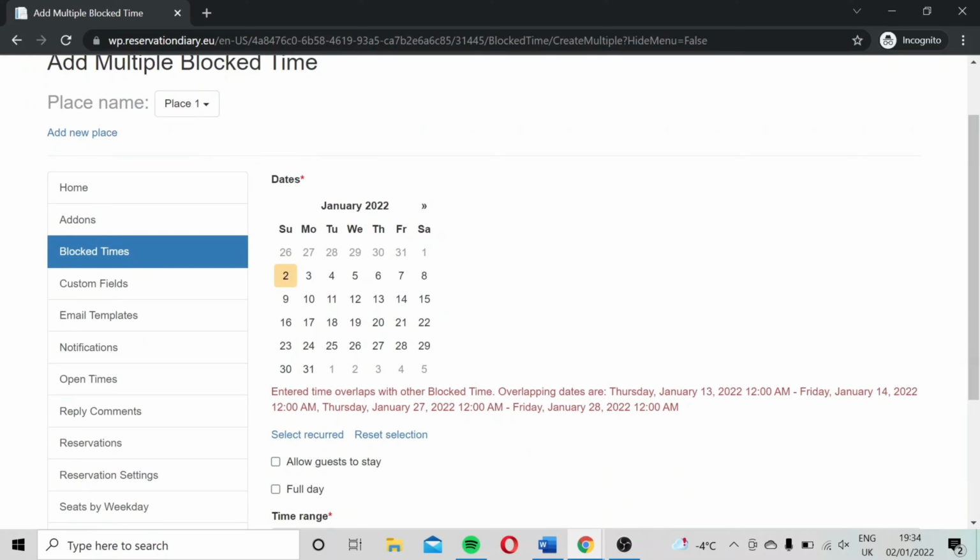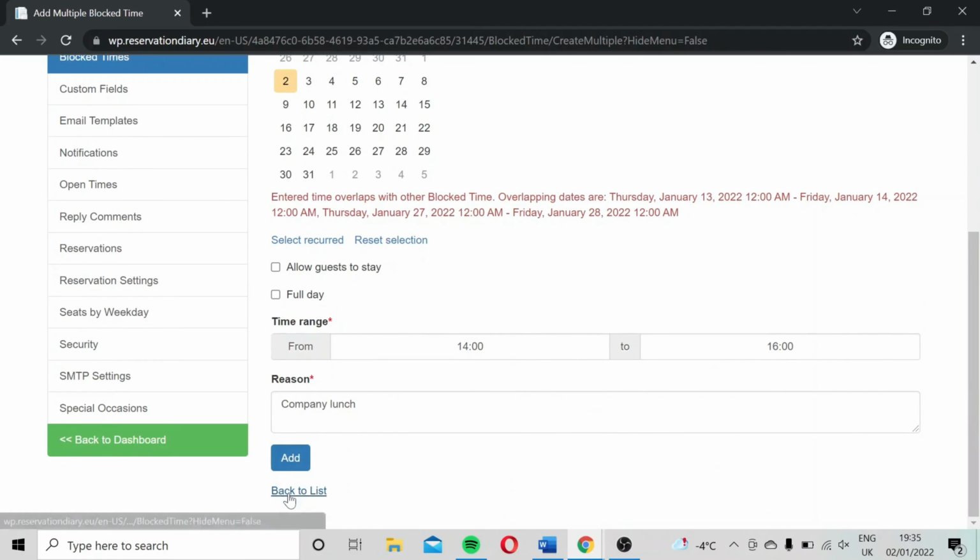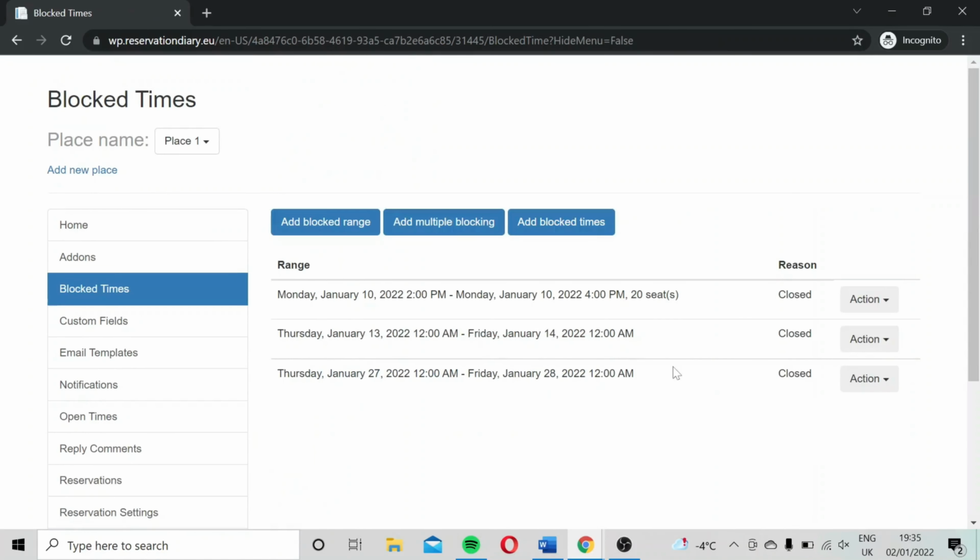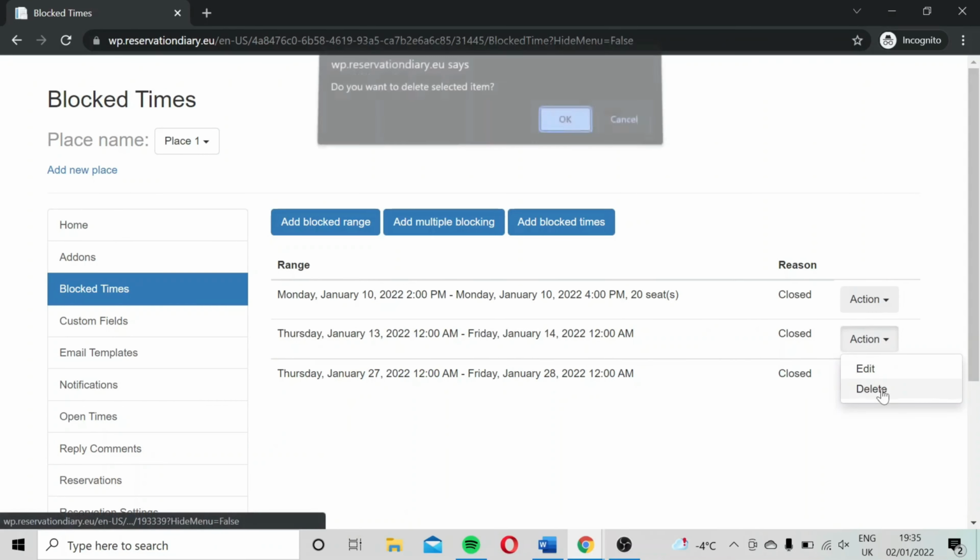As you can see, an error has occurred as it is impossible to block the same time multiple times. In our previous blockings, we already blocked Thursday, so we can return to the menu, delete it, and start over.